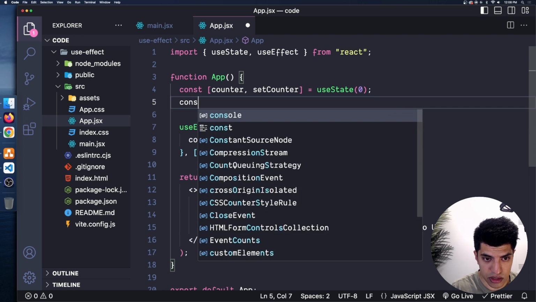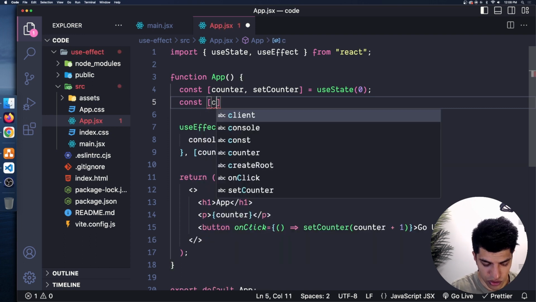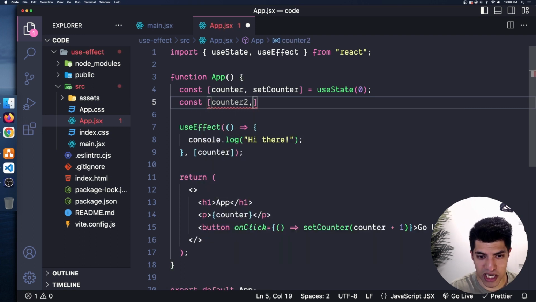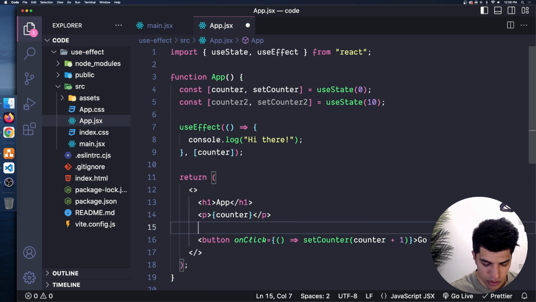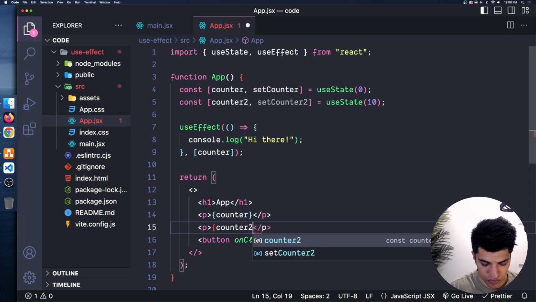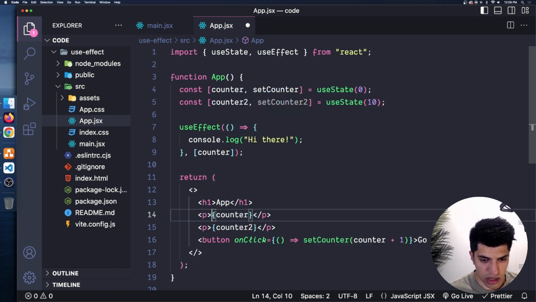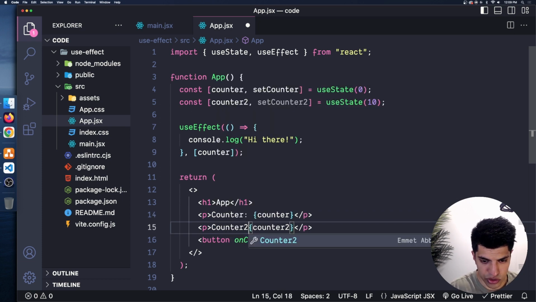I'll call this const, I can't do naming on the fly here. I'll just say counter2, setCounter2. And this is going to be useState. And you know what, for fun, I'll start at 10. Why not? And I will put a p tag here, and I'll say counter2. And just so it's a bit more clear, I'll say this is counter, and that this is counter2.